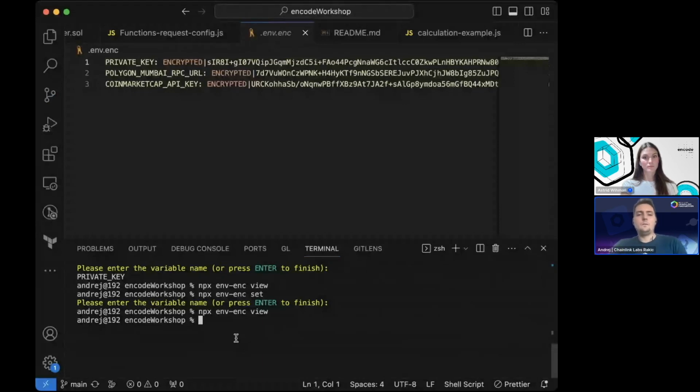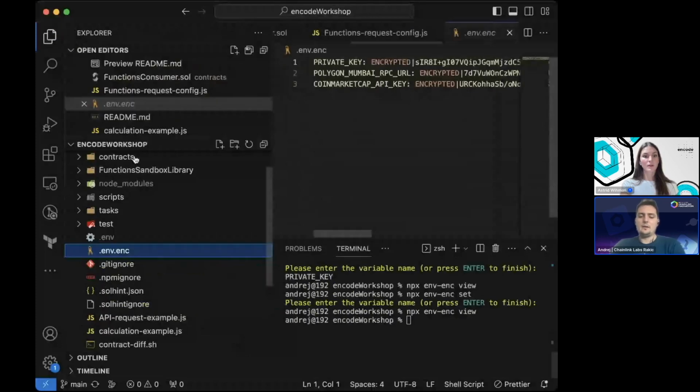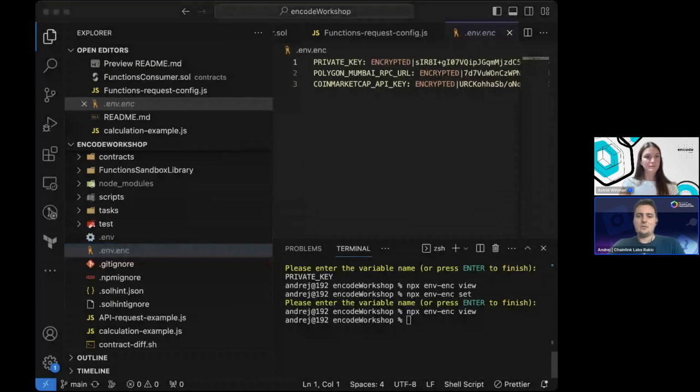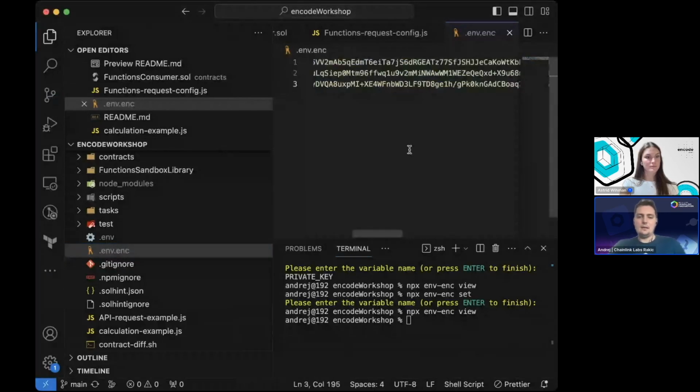Okay, so finally, what I'm gonna do, because I have a bunch of dummy variables over there, I'm just gonna copy the actual env that I need. So I'm just gonna repeat with this, save, and that's it. Okay, we don't need this file anymore.